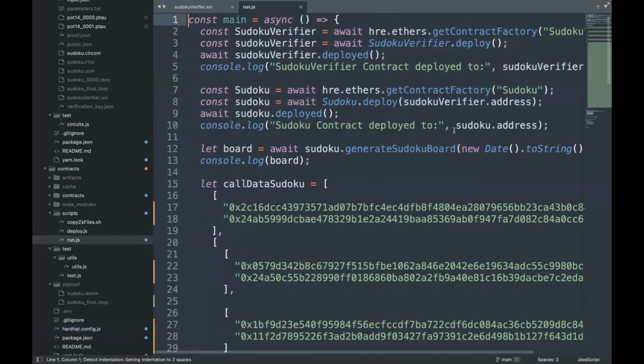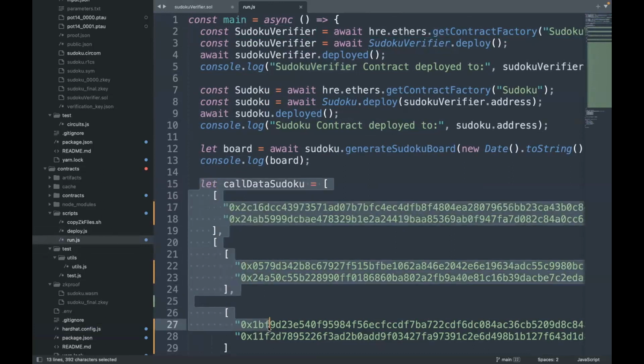I have initialized my contract. So this is the contract that I need so that I am able to call the functions. This is the contract that I need so that I'm able to verify everything that happens on the Sudoku board that I just generated. Now, for the sake of simplicity, I have just put the call data as a blob here. You can also put this in an env file and infer it from there.